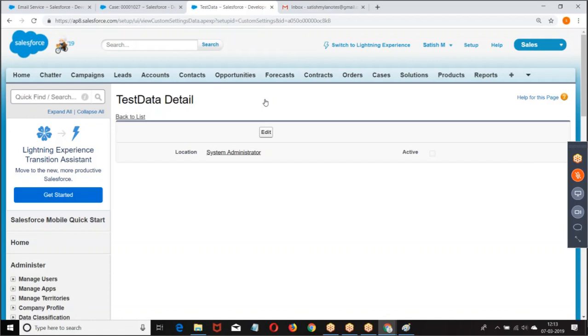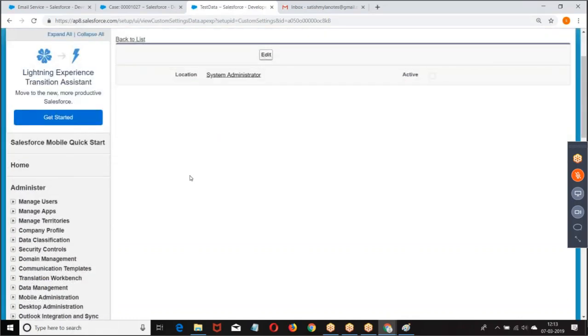Let me tell you. We have a validation rule. When anybody creates a record, the validation rule will run. But I said for everyone the validation rule should run, and for Satish the validation rule should not run. How will you manage? Then I told hierarchical custom setting. For everyone, the value is true. For Satish, the value is false.